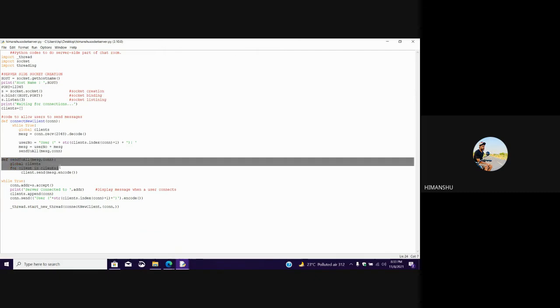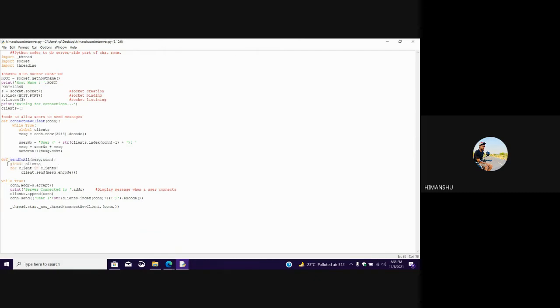Here we define send to all, passing two arguments, and make clients global so we can access the clients value inside this function send to all. Make a loop: client in clients. In client, all values of clients are accessed one by one. client.send(message.encode), encoding the message because the computer understands 0 and 1, which means binary language, and we understand normal language, so this is for encoding the text message to binary.